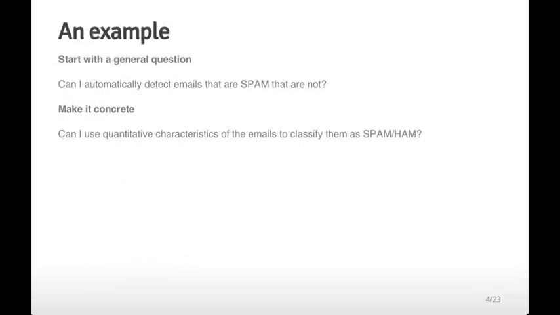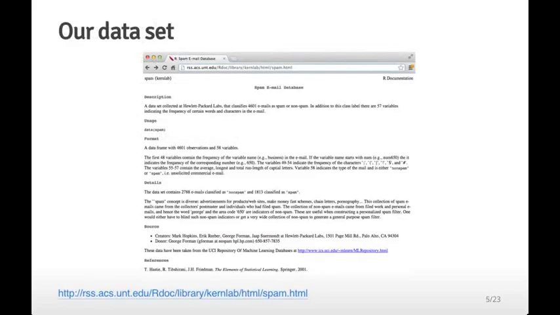So remember that the question we were starting with was, can we automatically detect emails that are spam from those that aren't? We made it a little bit more concrete by asking, can we use quantitative characteristics of the text of the emails themselves to classify those emails as spam or ham, which are the emails that we want to be able to read? Unfortunately, we don't have access to all of Google's email servers, so we settled on this dataset that's available in the kernlab package in R.